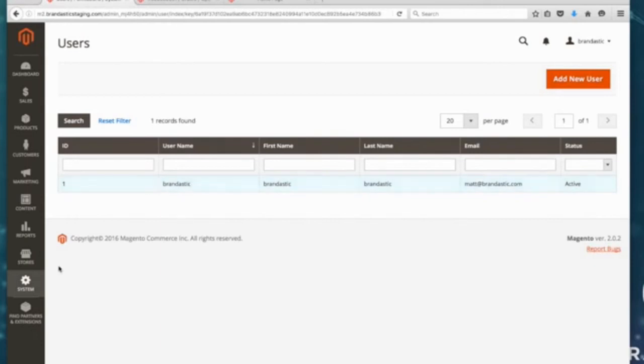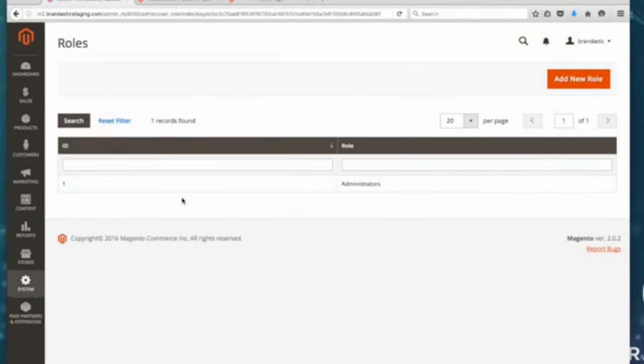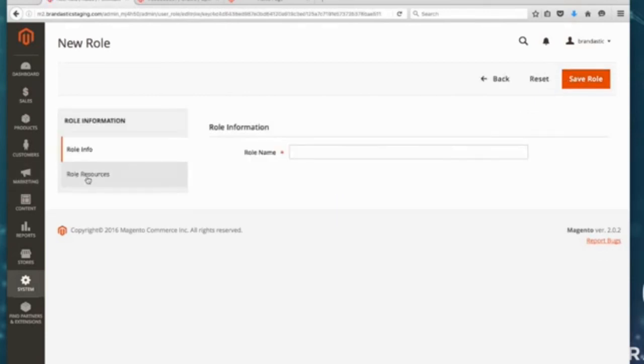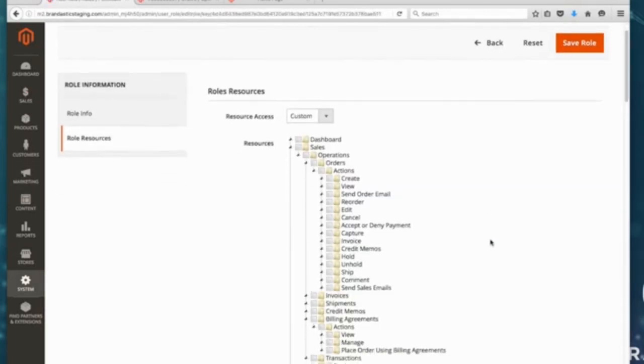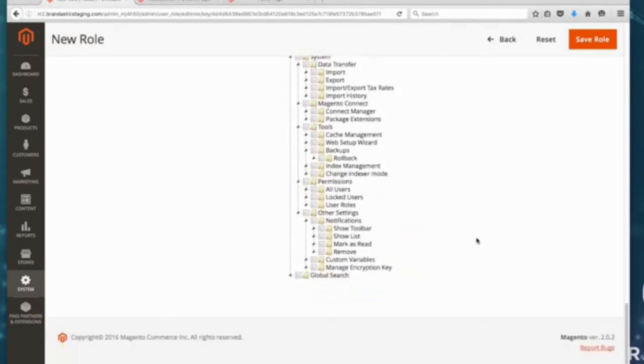Here we have just the one admin user set up, but what is it that they can access? Let's go into user roles. By default, you'll see an administrative role, which grants access to everything. But if we're going to create a new role, here you can see basically everything can be granted or restricted access.